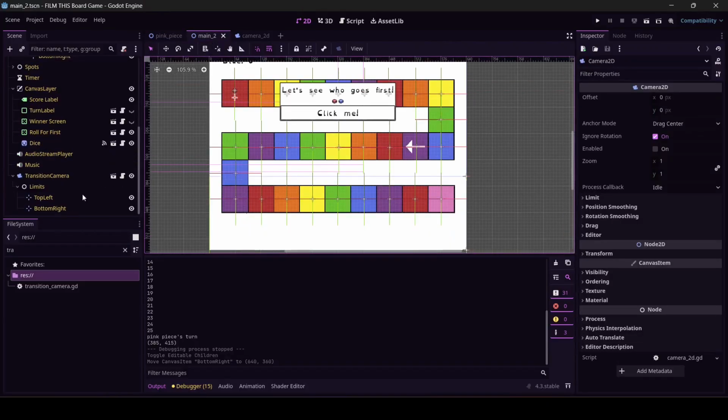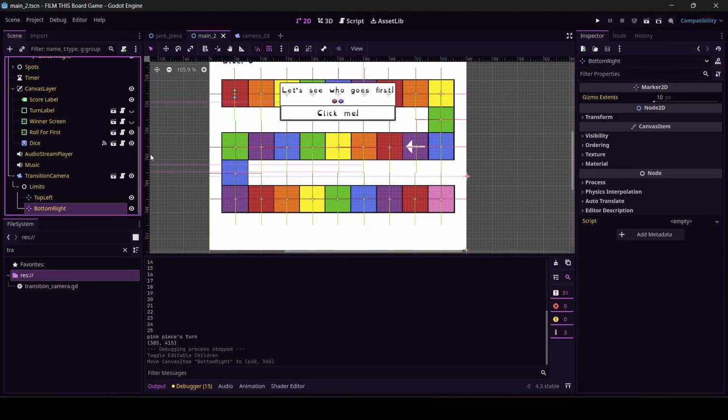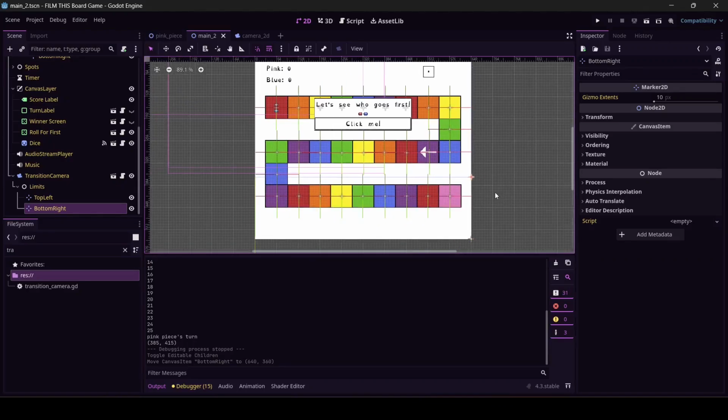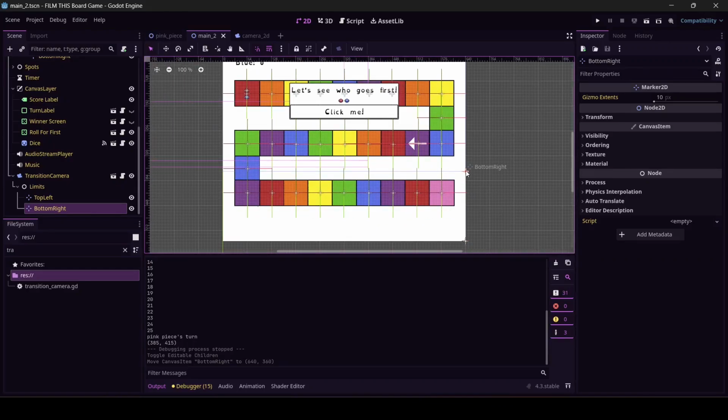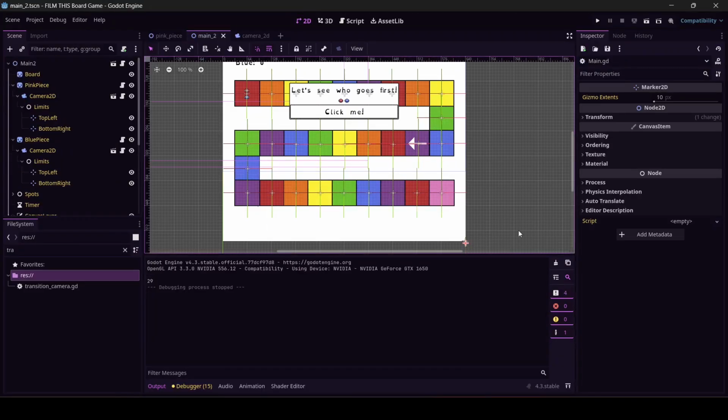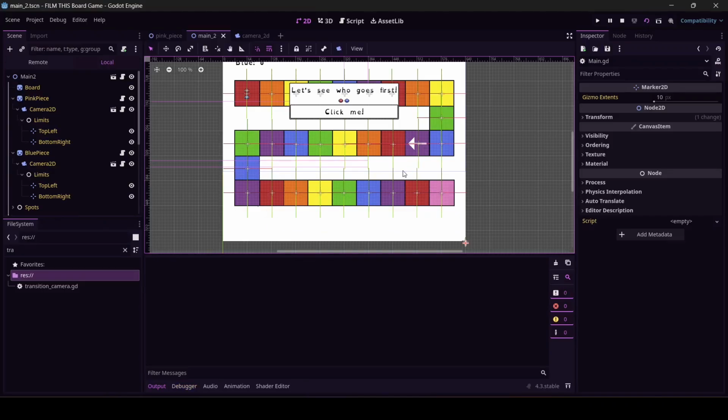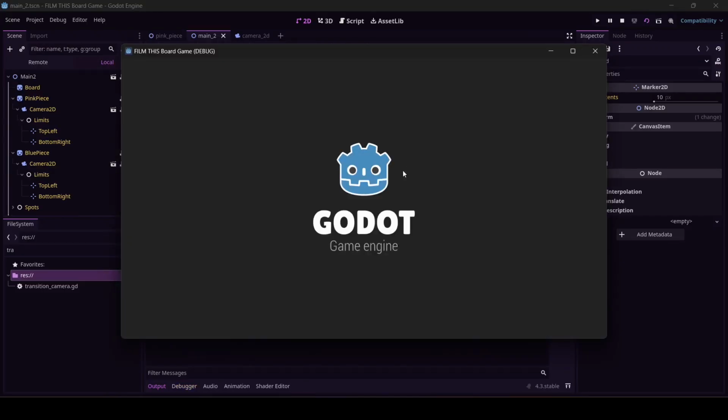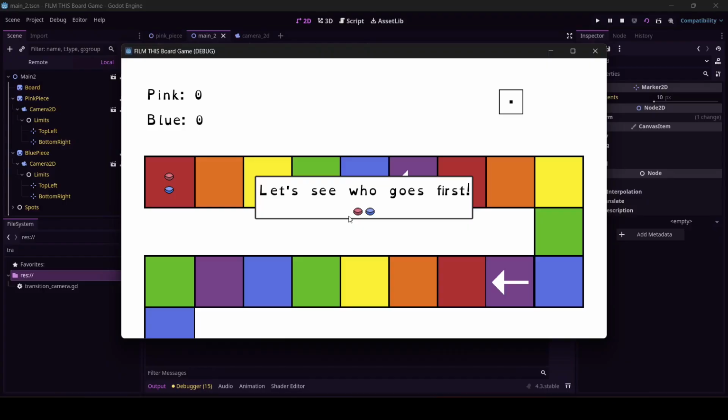Now in main 2, it's probably going to be over here. Yeah, because it inherited from main 1. I'm going to highlight it in the scene tree, hold Alt, even though I actually don't think there's anything there. Nailed it. Okay, now that we've got everything in position, it's going to work, right? It's going to work, right? Let's do it.